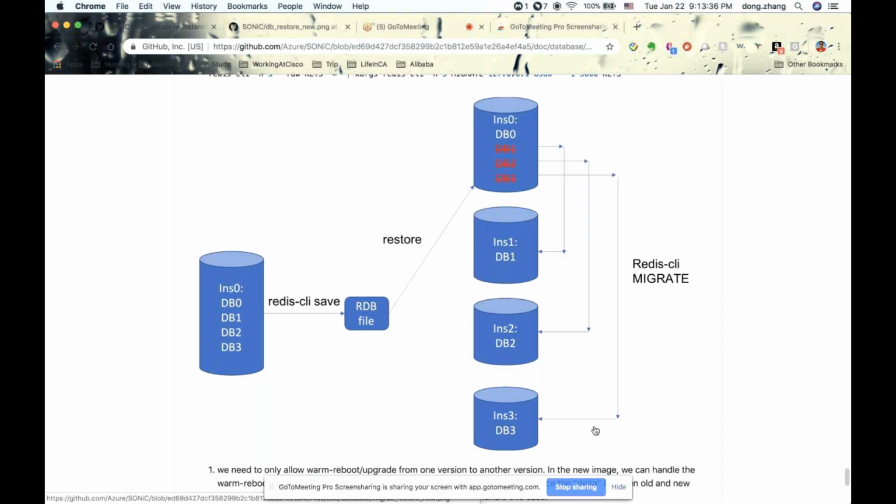So are you actually saying that the idea would be for warm reboot to take place after the Redis CLI migration is executed, or before? The warm reboot reconciliation, basically. This part is on the old image. On the old image, this part is already done, right?